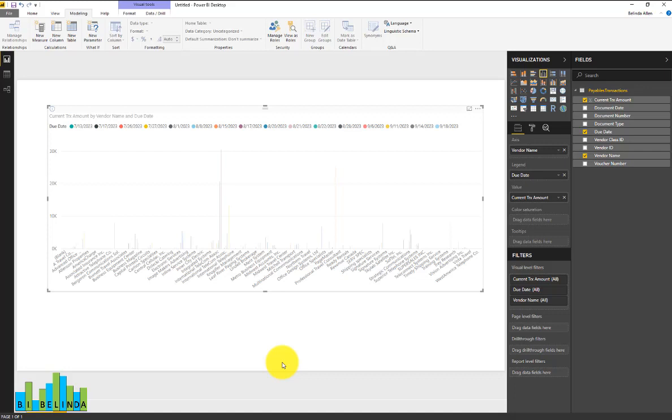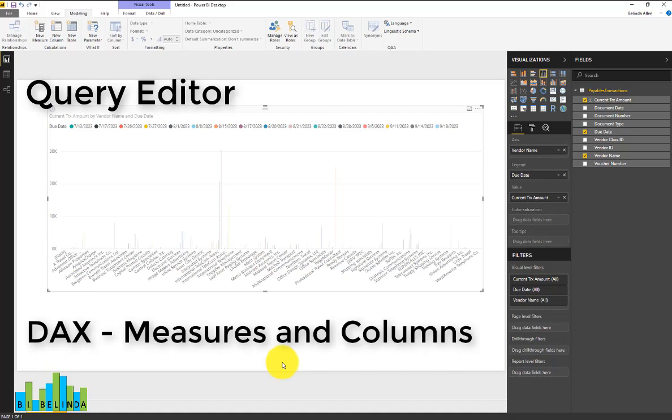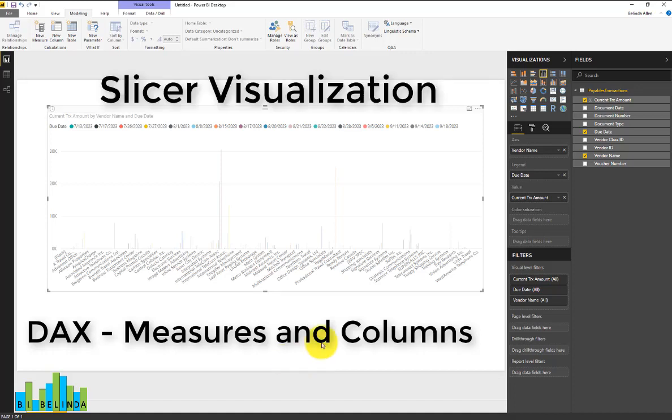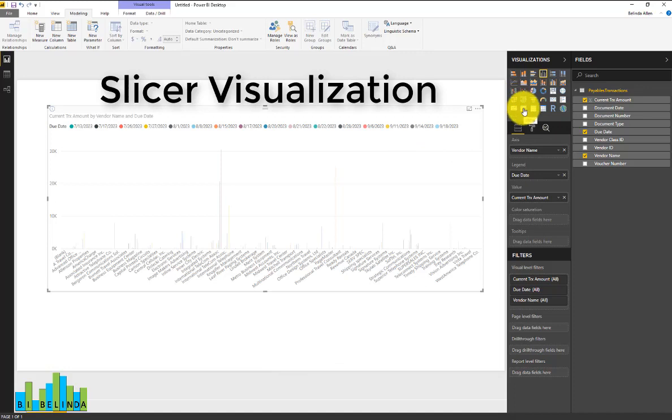In this video, I want to show you one of my favorite ways to do date filtering. There are a lot of ways we can filter by date. We can use the query editor to filter by date. We can create DAX formulas, either measures or columns, to help us create date filters. We could even use the slicer visual that will allow us to put in date so we can have a range.